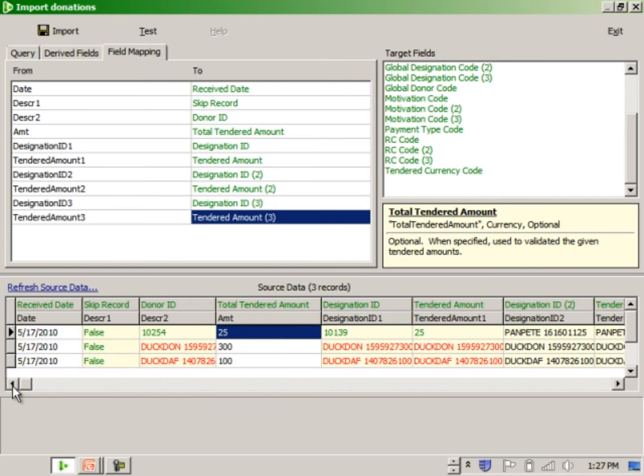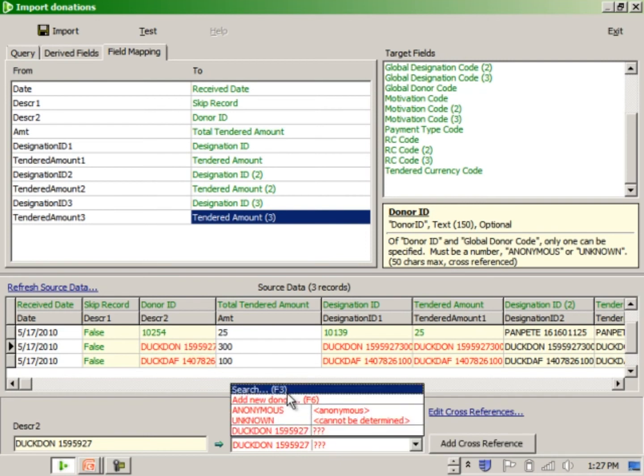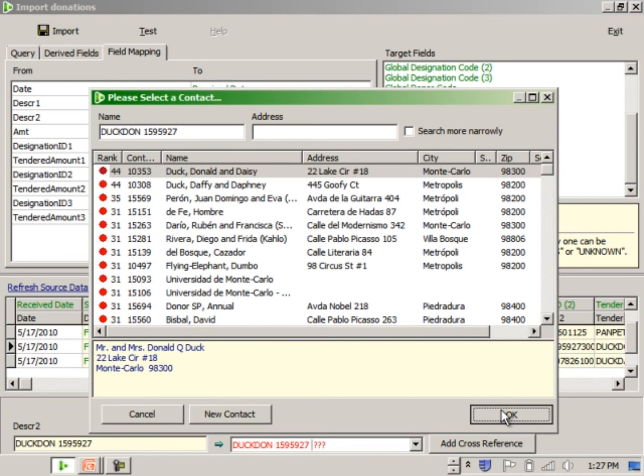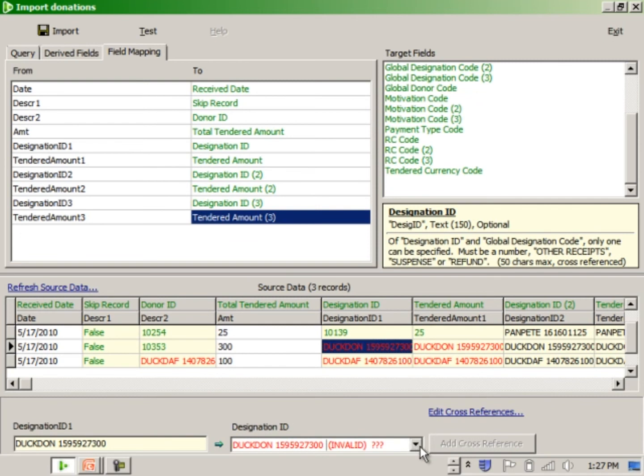Now this next donor, Donald Duck, is supporting 3 staff members at 100 each. So I select the donor and I search for him. There we go, Donald and Daisy Duck. I click OK and add that cross-reference. They are also supporting Clark Kent.